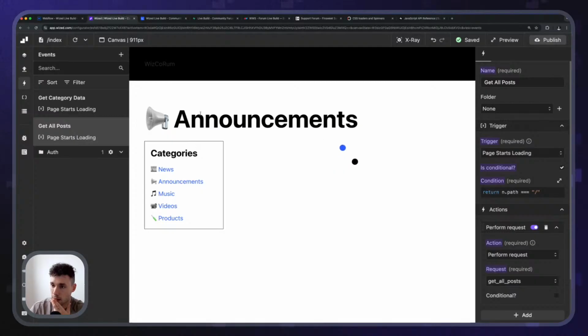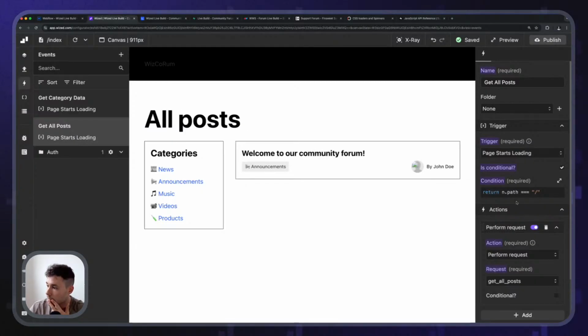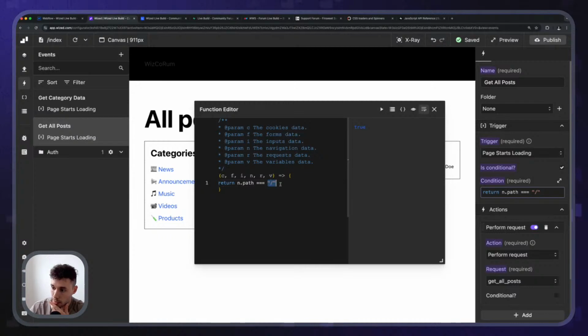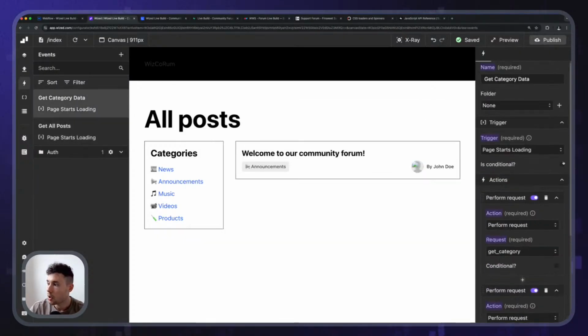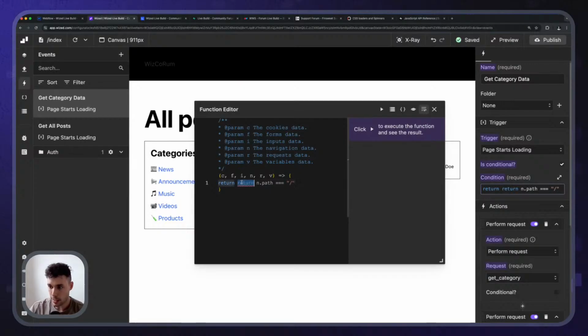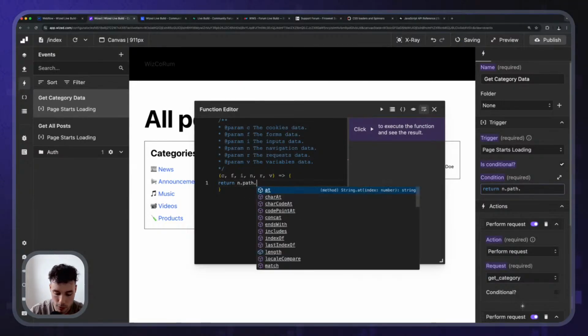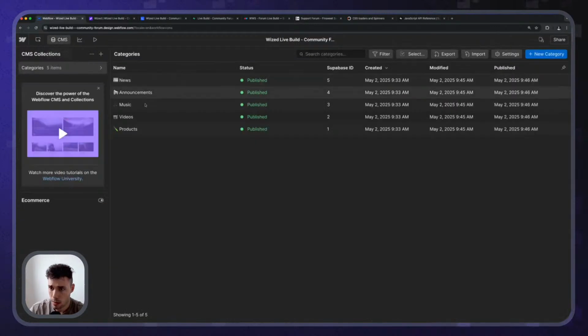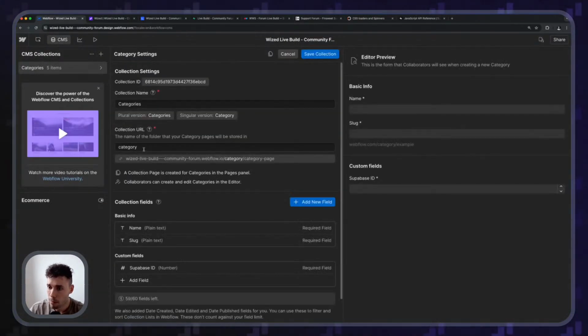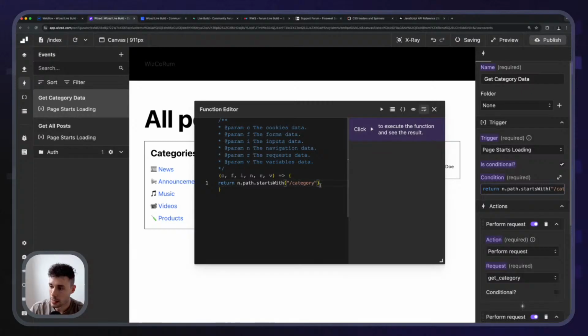Come on, navigate. Nice. Because if the slug is true in here, we are fetching all the posts. So we want to do the same thing and say, all right, get the category data only if the path starts with /category. Is it categories, the slug? No, category. All right, so it's going to be category, like that.